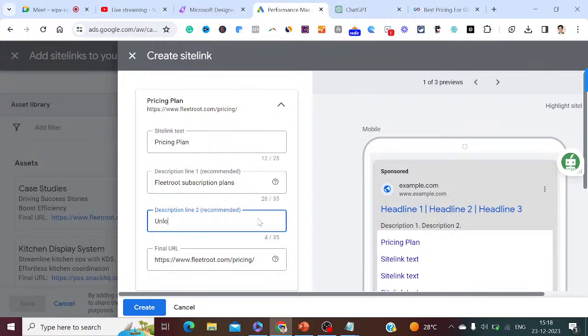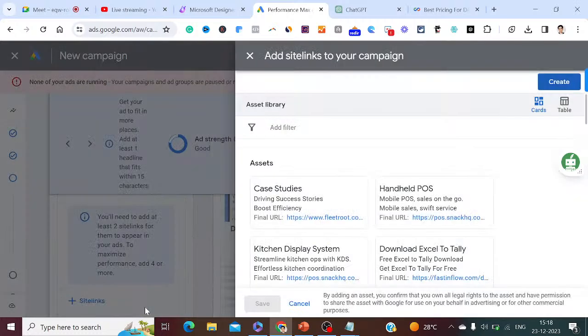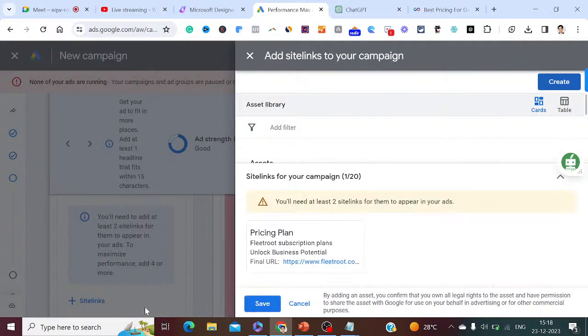Unlock business potential. Then click on create. Create. So one sitelink is created. Okay, so here it is.